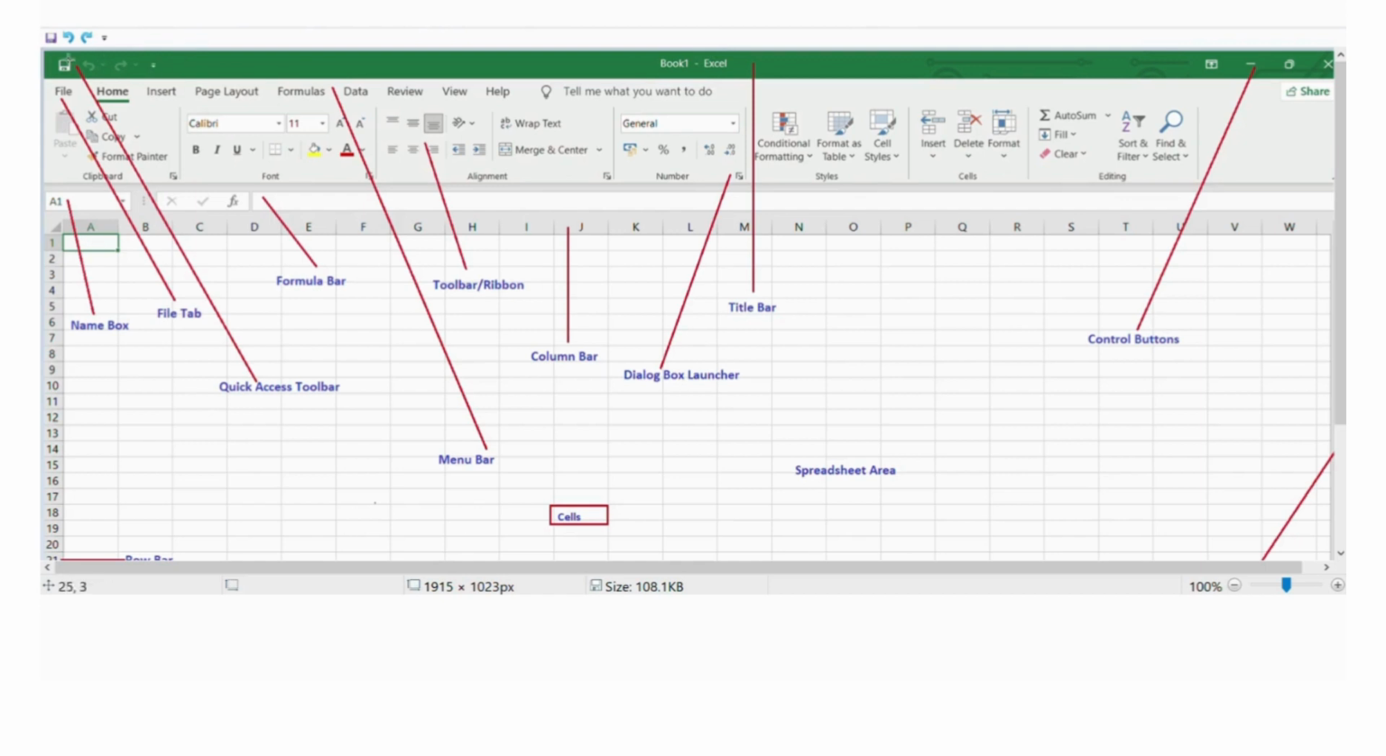At the left corner of the sheet, we have the quick access toolbar. Here, the icons or commands that we use frequently come. We can customize these icons also. On the right side of the screen, we have the control buttons. There is the minimize button, the maximize button, and we can close the sheet also by clicking this X mark.